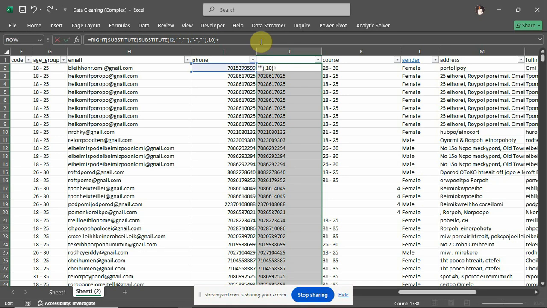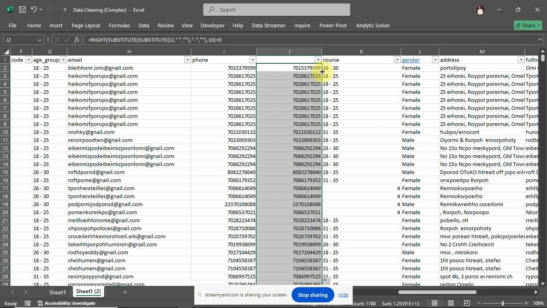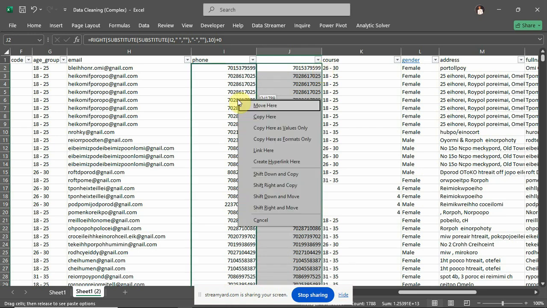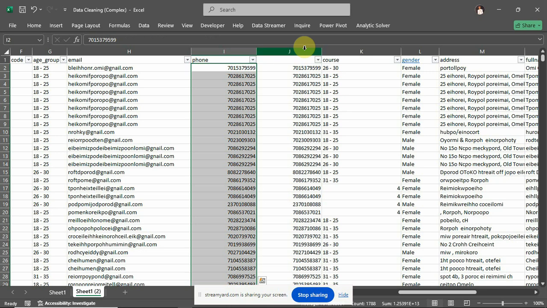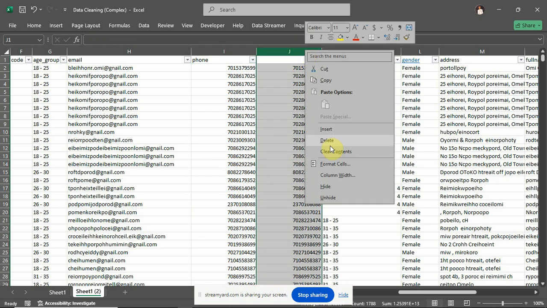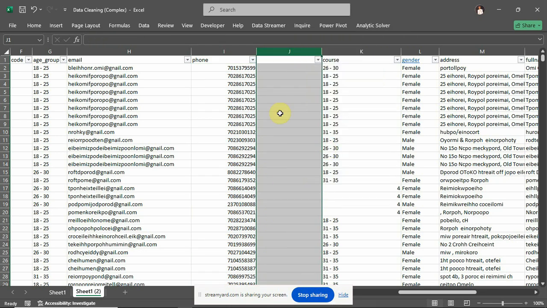Okay, so I'm going to do +0 at the end to make sure that it's a numeric value. So you see it is now aligned to the right of my cell. If I do that for the rest of them, it does the same, and then I can right click and paste here, and copy in here as values only, and now I can clear this. I don't want this anymore. Okay, I hope we're good. All right, we still have a lot to do.